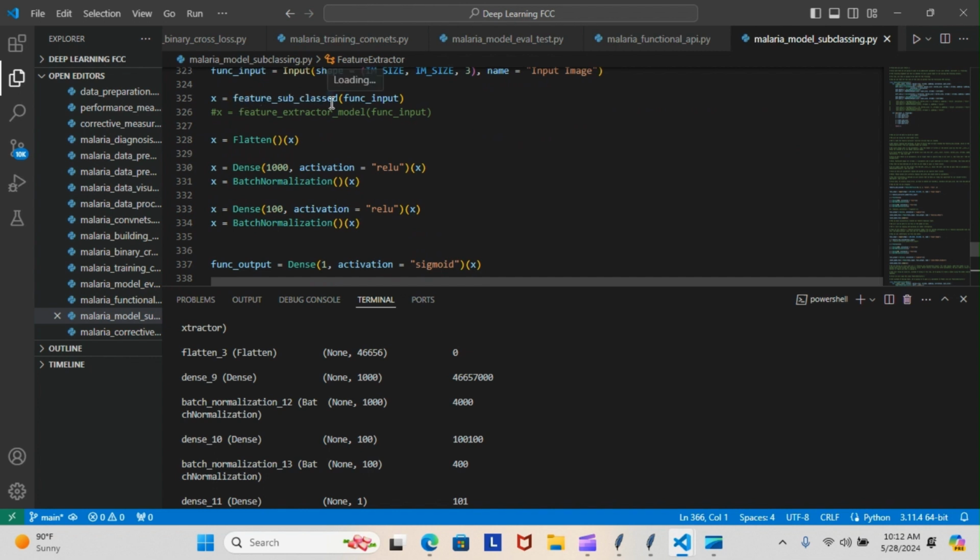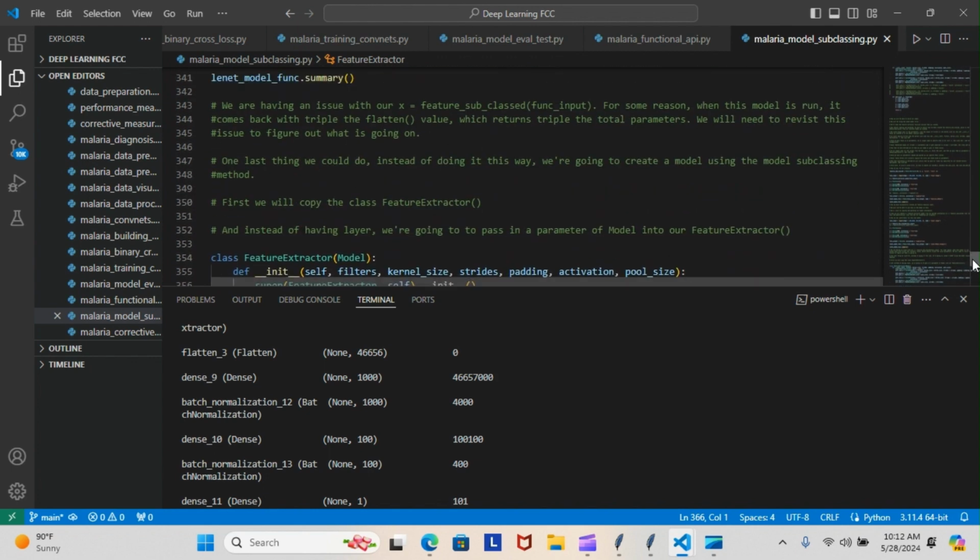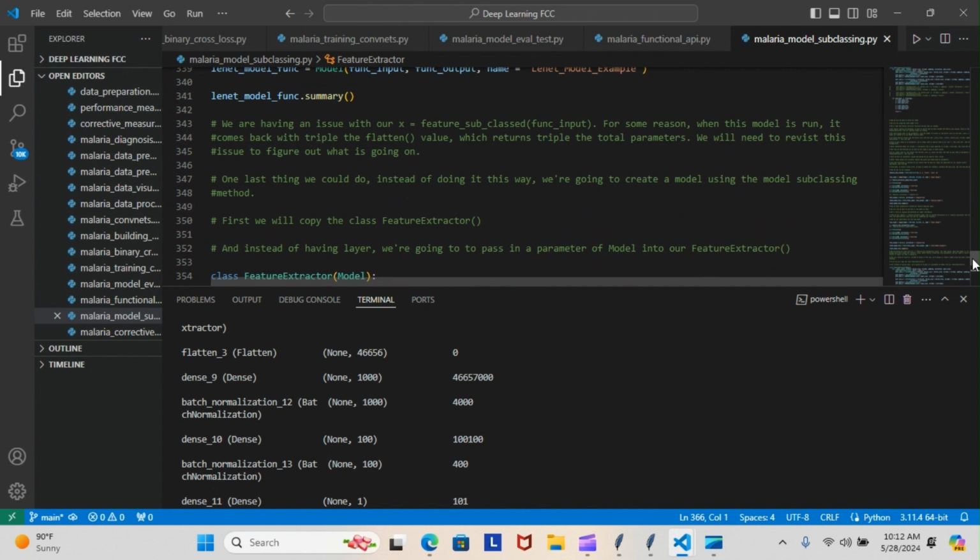As you recall, yesterday when I did this, we came back with a filter that was like 3 to 4 times the size of the other filters, and I couldn't figure out why until I moved further with the code. So I was going to skip it for a while and start this part right here. This is the note I left myself: we are having an issue with our X feature subclass. For some reason, when this model is run, it comes back with triple the flattened value, which returns triple the total parameters. We will need to revisit this issue to figure out what is going on.